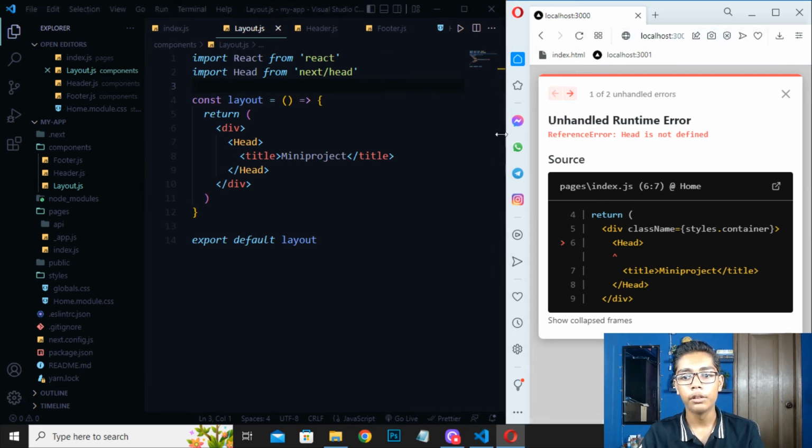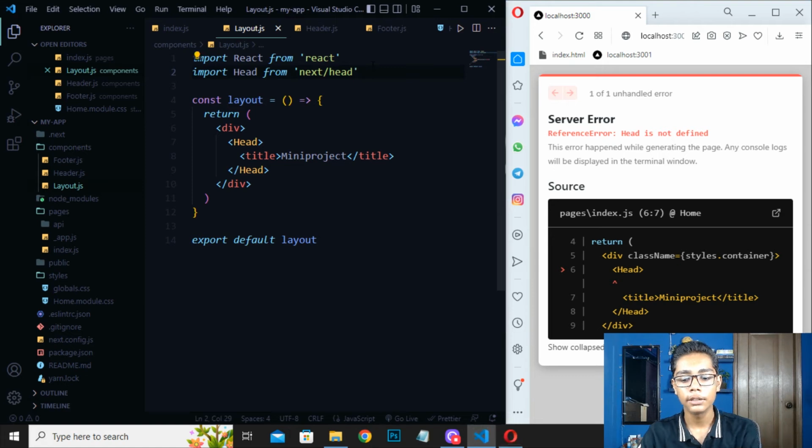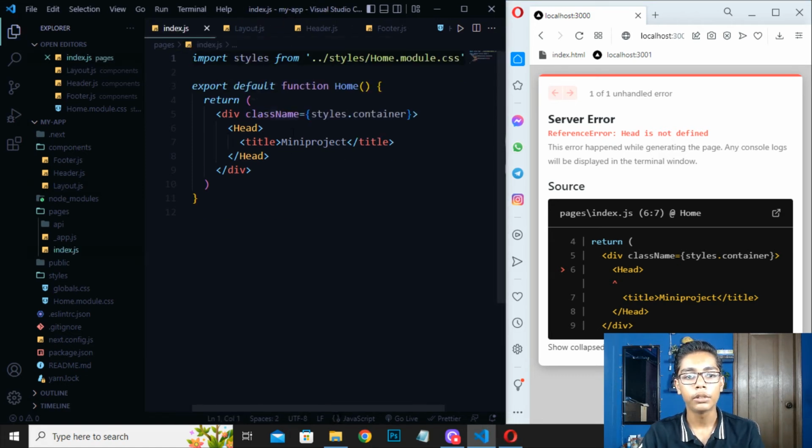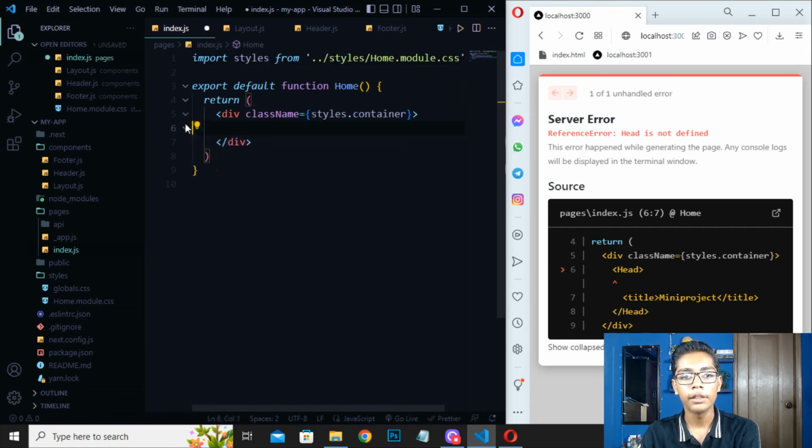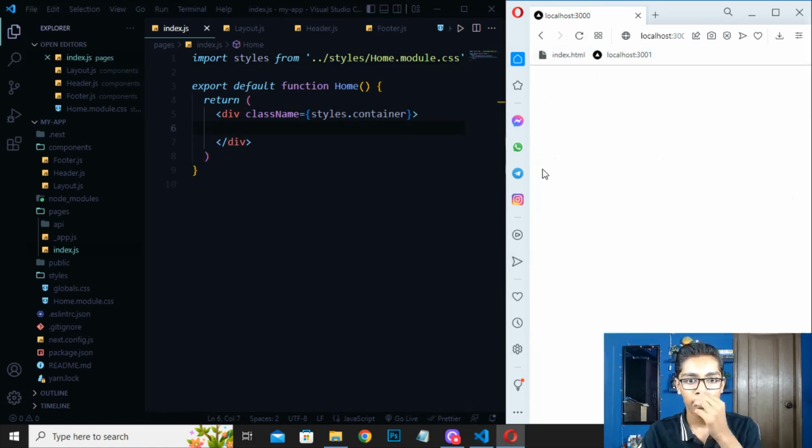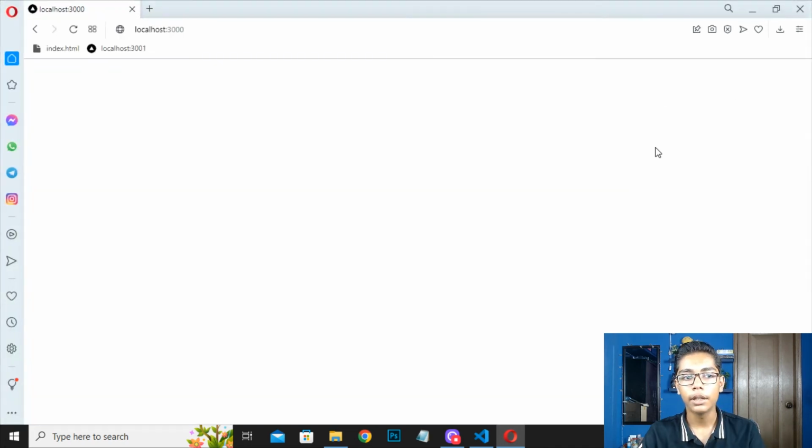Then I will save it here, and if I reload, you can see the head tag is coming here. Now I will save it here, move to the index.js file, and erase this head from here, because now we have pasted that here. Now you can see it is totally empty and we are not getting anything here.